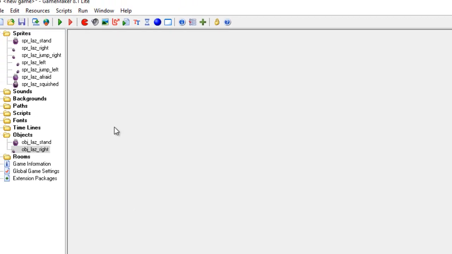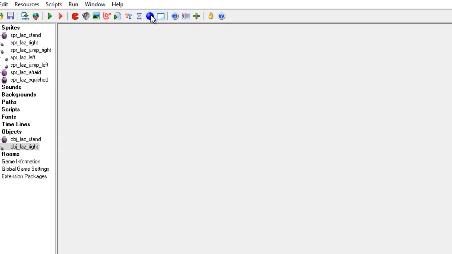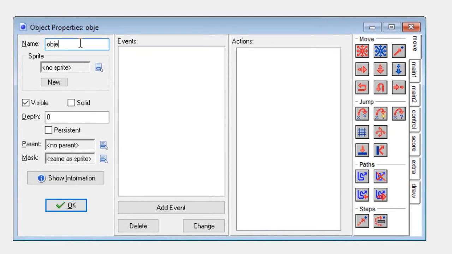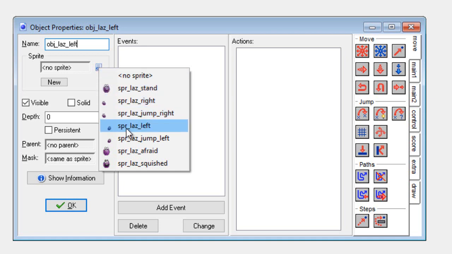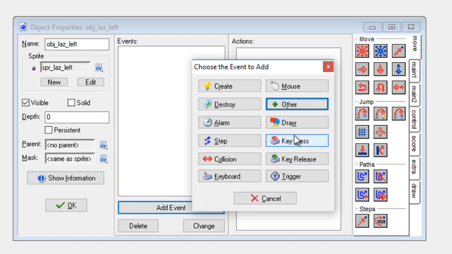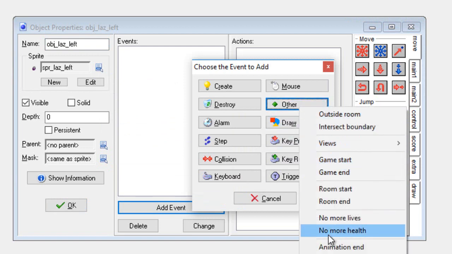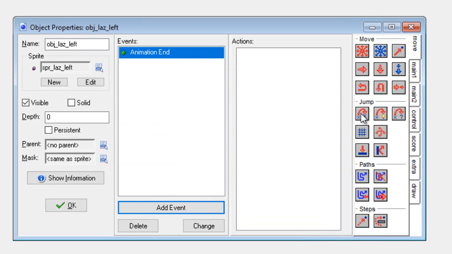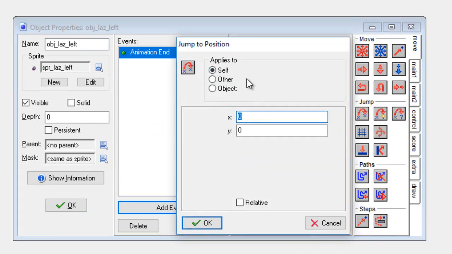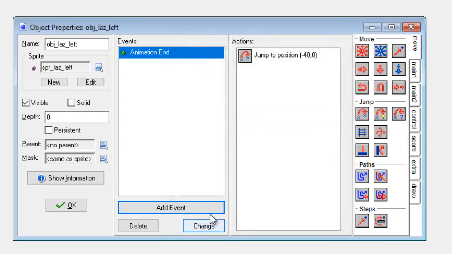Now we're going to select the object, or create it, underscore LAZ underscore LEFT, and we're going to pick our sprite las left. We're going to come in here, we're going to have our other, animation end. We're going to have it jump to position. We're going to make X -40 because it's going to go to the left and not the right. We want to make sure this is relative. We're going to hit OK.